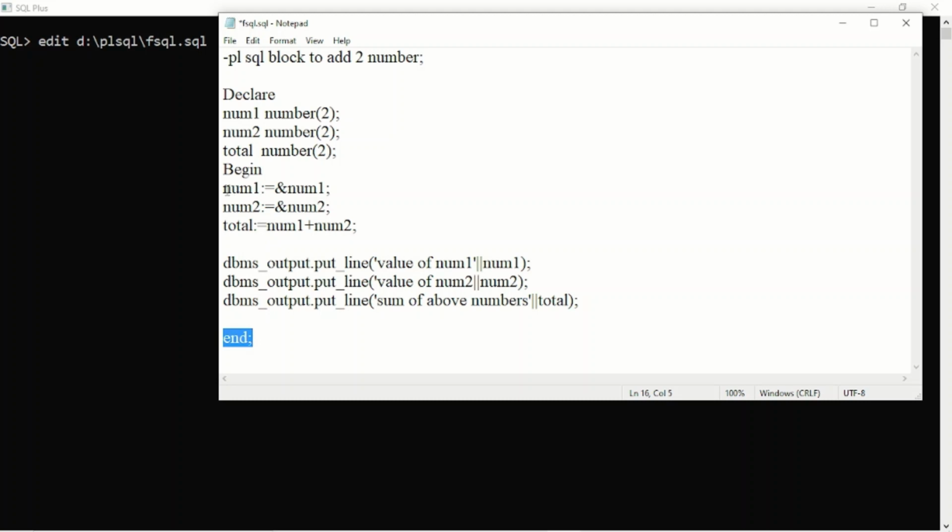First of all, we need to read value from the user. This is the way you need to read and store value from the user. This is to read from user. This is to store the data received from the user. And this is simple addition. We all know that num1 plus num2 will be stored in total. And this is to print value of num1. This is to print value of num2. And this is to print total of above two numbers, right?